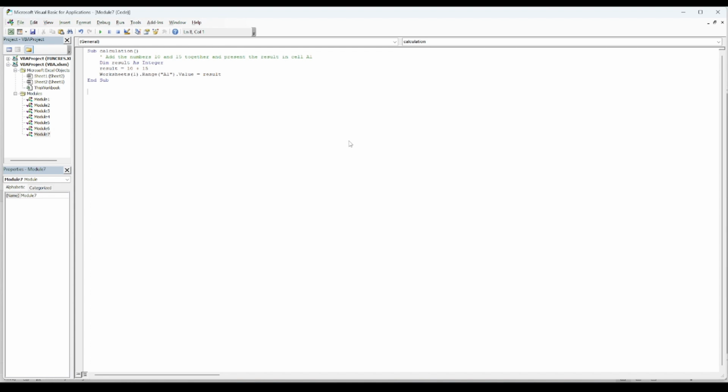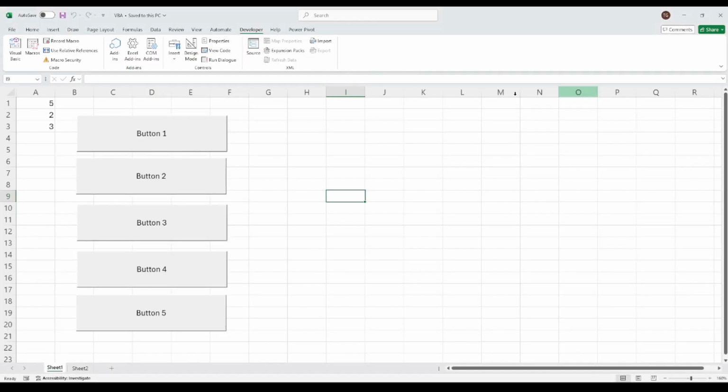Now to us this makes good sense. We've done sub the name, we've ended the sub, these are all indented, fantastic. We've got a comment here, we actually want that to be in there because it's going to explain to us later when we're reviewing it how it works. Now what it's doing here is it says that it wants the result to be an integer, a whole number. Now result is just 10 plus 15. And again, the value of A1 is result. So let's run this here. You'll note I already have values in cell A1, and that's okay. So if I go to macros and then I run calculation, it will overwrite that with 25.